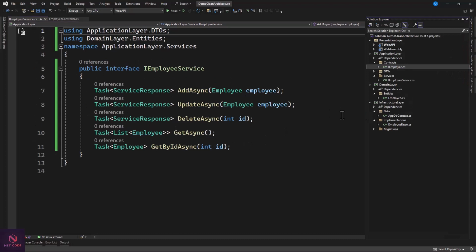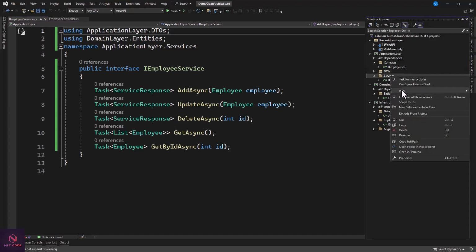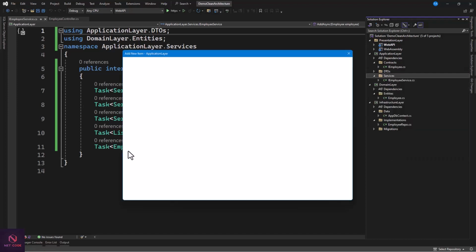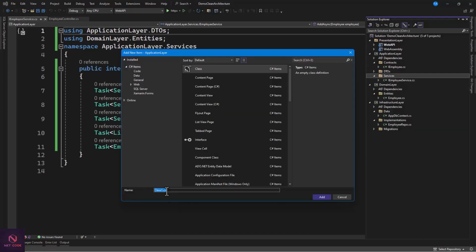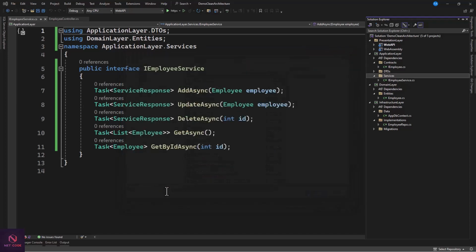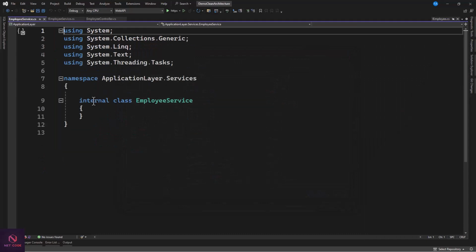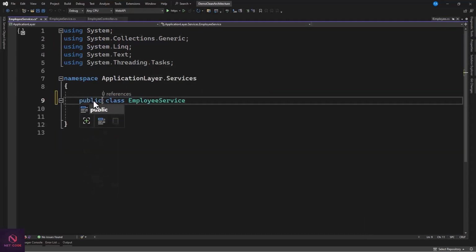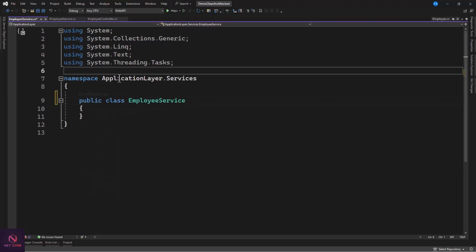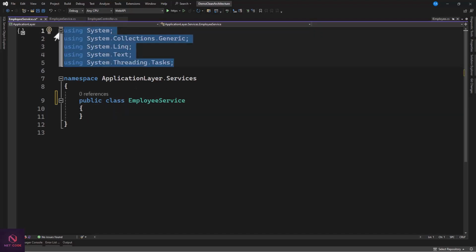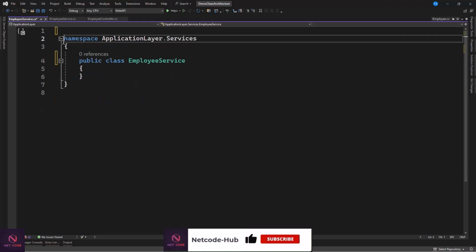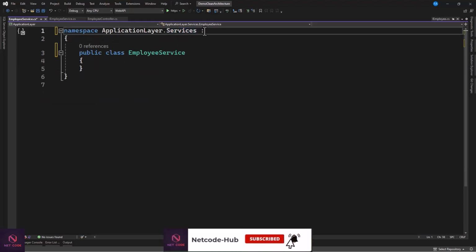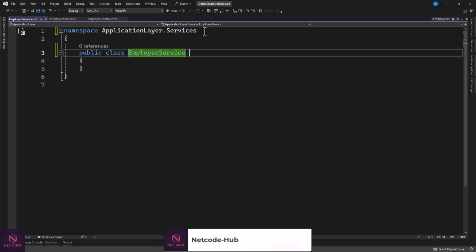Then let's go to the same Services folder. We're going to create an implementation for this, so it's going to be a class. Then you're going to say EmployeeService. So this EmployeeService, which interface do you think it is going to consume? I know you've done it. It's good. I know you're saying that it's going to consume the interface that we just created. And that is this one, IEmployeeService.